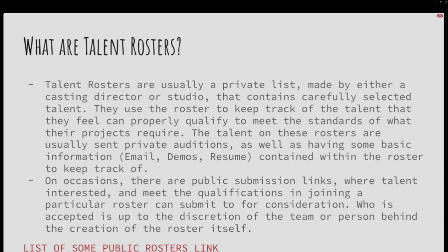But it is important, and I really want to stress this. Do not blindly submit to talent rosters either. If you do not meet the qualifications for joining a particular roster, do not submit for it. Please do not submit for it.